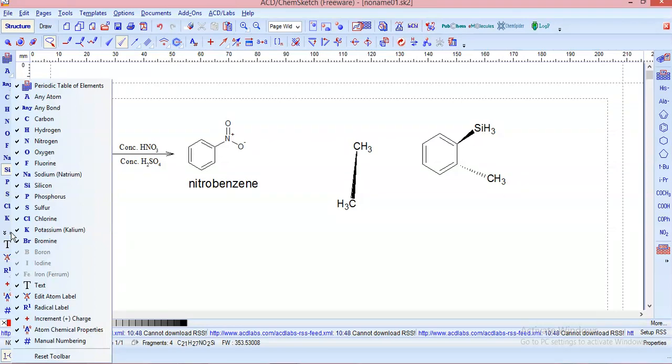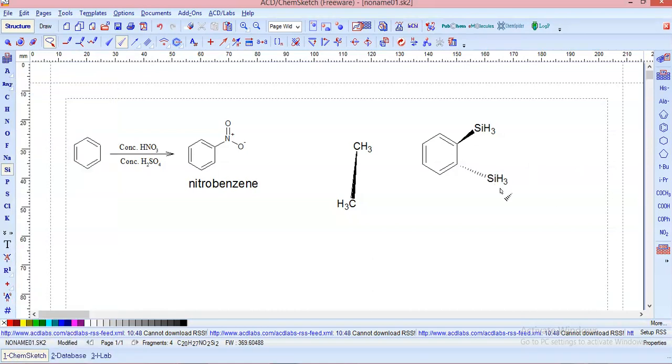Then there are more functions mentioned, that is edit label atom or a radical label. Likewise, if you want to represent R1, then R2, like this. In any reaction, in general we represent R1, R2. So you can use this function to represent them.